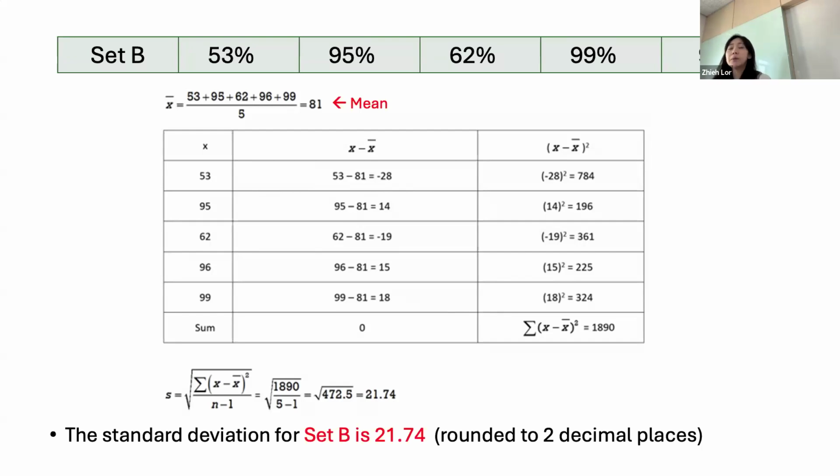However, when you look at it, if you just look at the mean score, you'll be like, oh, both classes are doing very well. On average, the students are scoring about 81% in the quiz. But when you actually look at it, there are certain people who are actually far from the mean score, okay? So the standard deviation for data set B is 21.72. So you can see the two differ.